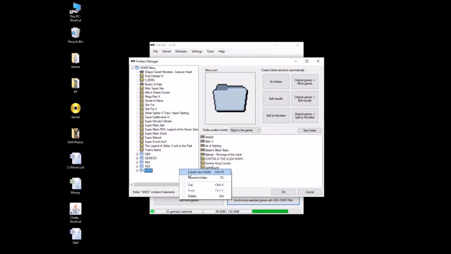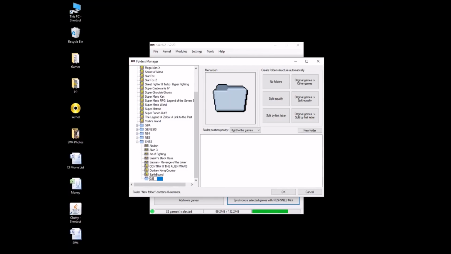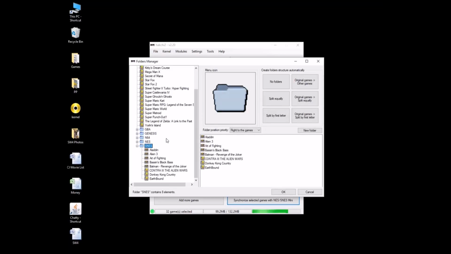Now let's see, Game Boy. I believe we have a Game Boy game. Make a quick Game Boy folder. Oh, we almost messed up. Almost messed up. Delete this folder, because we almost put that in another folder.